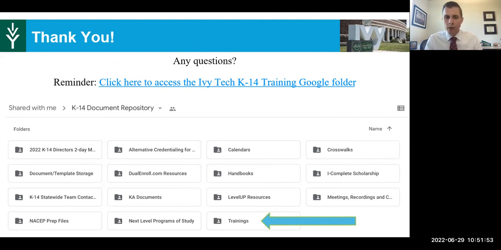And then a reminder, with this PowerPoint, there's a link to the K14 Google folder. But if you go to the Google folder itself, you can see I took a screenshot here. We've added a new folder at the bottom that says trainings. If you click on that link, it'll have the course building training that was done earlier in the month. And then this training will be added to it, along with the PowerPoint, the recording, all of that stuff will appear in there probably sometime before lunch today. So does anyone have any questions?